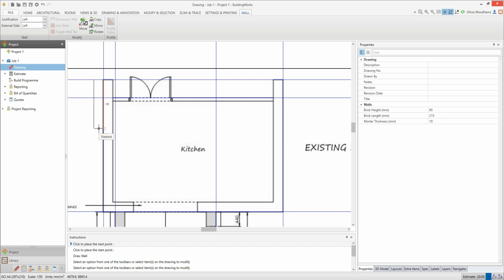The red line on the wall highlights which side of the wall you're placing, while the arrow identifies the external side of the wall. You'll notice a set of wall tools appear on the ribbon when you're drawing your walls. From here, you can change the external side of the wall by selecting either right or left from the external side drop-down box.